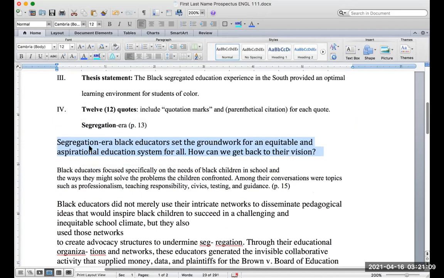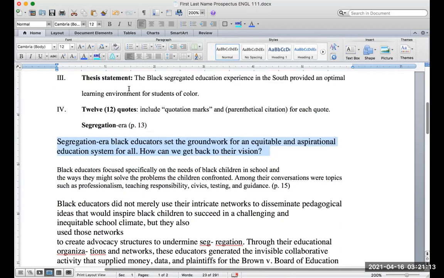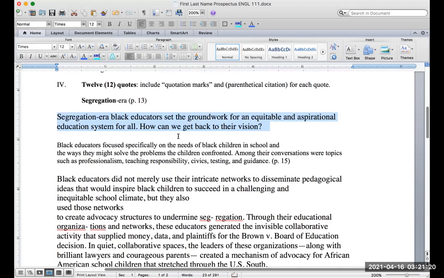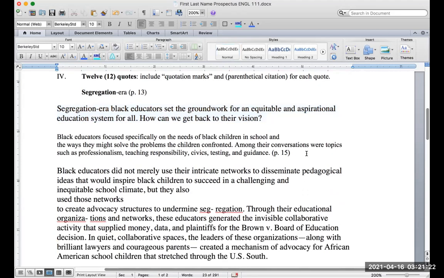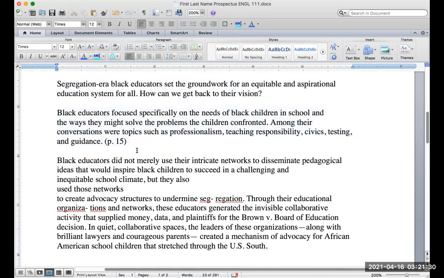So let's see. Need to put this in Times New Roman also. Size 12. Something's actually out of format. Times New Roman, size 12. Okay, all right.